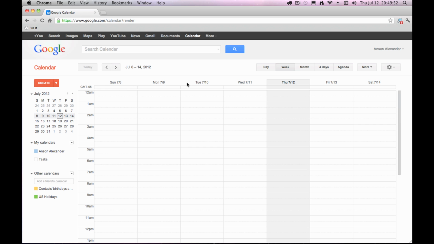So if we look over to the right on our screen, we've got a calendar, and you can see that across the top go the days of the week, and down the side go the times. In a few minutes, I'm going to show you how to create an event on this calendar, but there's a few other things that I want to show you first.